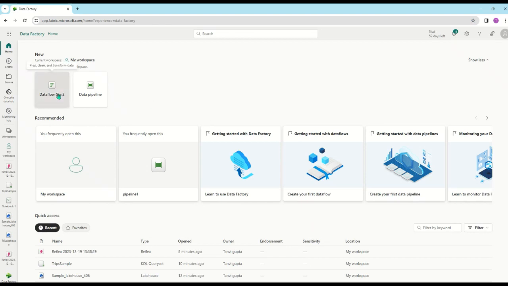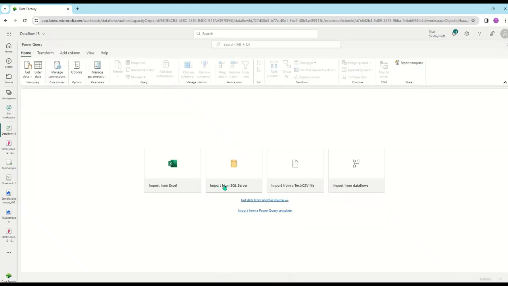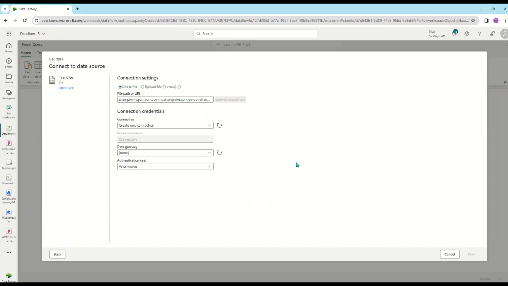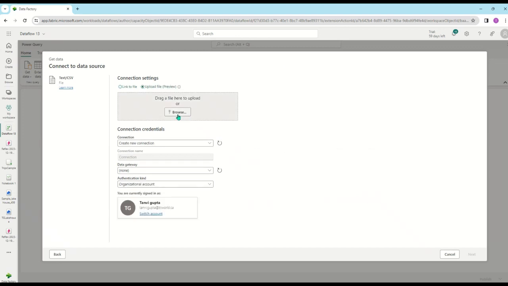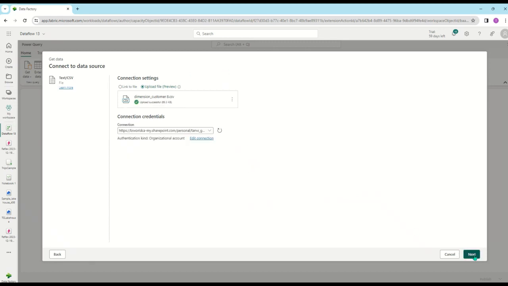Let's import data using data sources ranging from Excel, SQL Server, CSV text files, and other data sources available. For the simplicity of this demo, let's upload a CSV file. I'm uploading a customer dimension CSV file from my local system. Okay, and it is uploading. Let's create the connection.